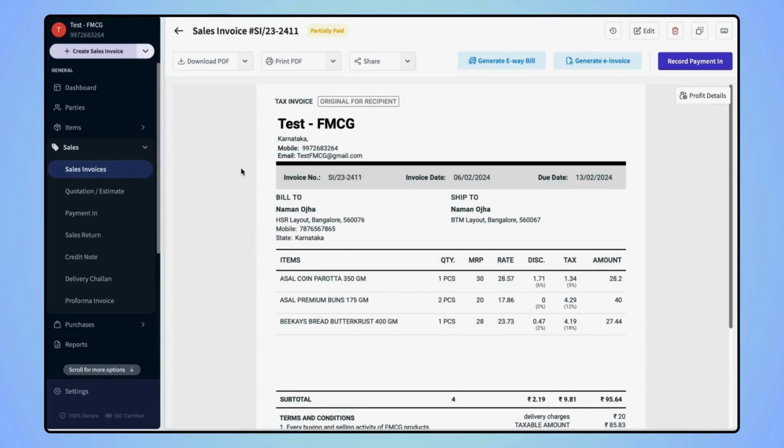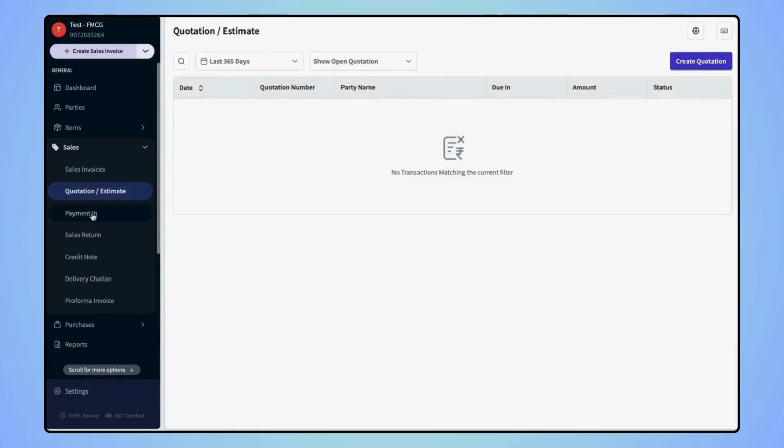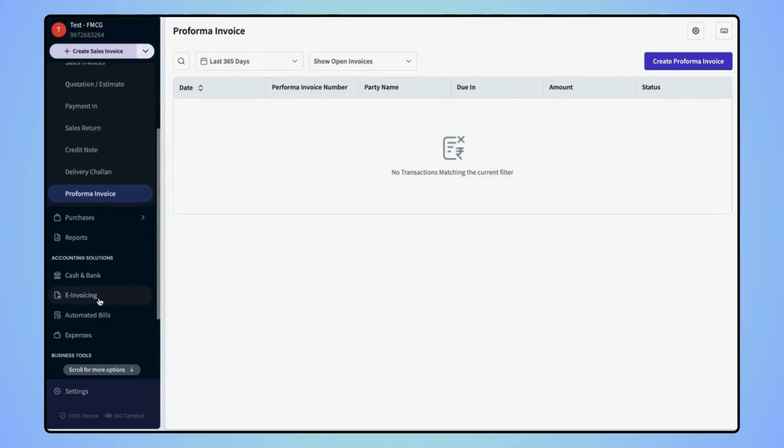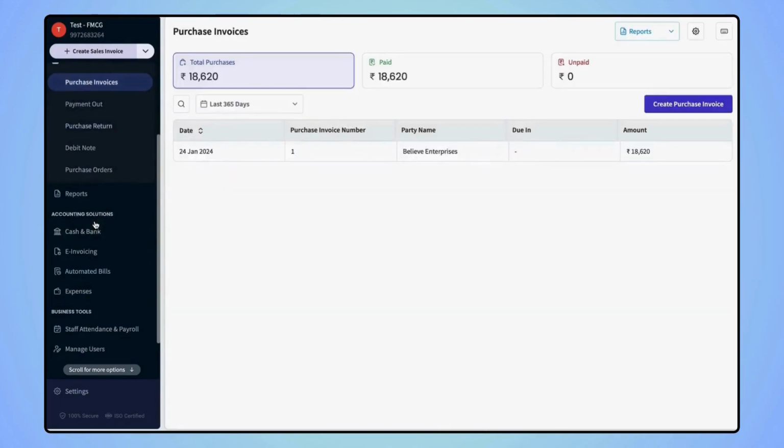Similarly, we can create other sales vouchers such as quotation, payment in record, sales return, credit note, delivery challan, and proforma invoice. Below that, we also have purchase vouchers. When we click on that, we will land on Purchase Invoice dashboard screen.